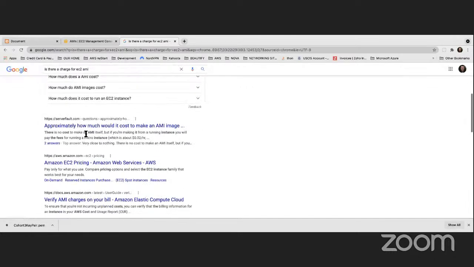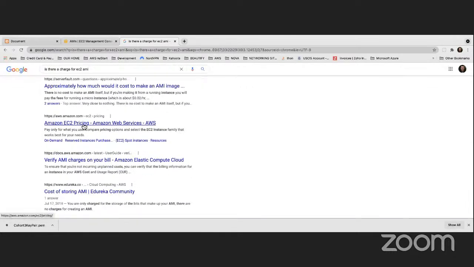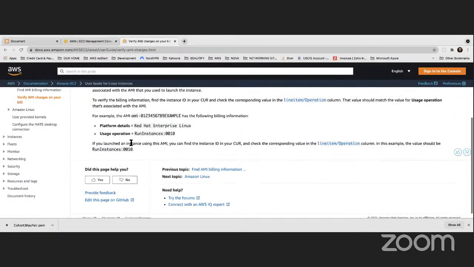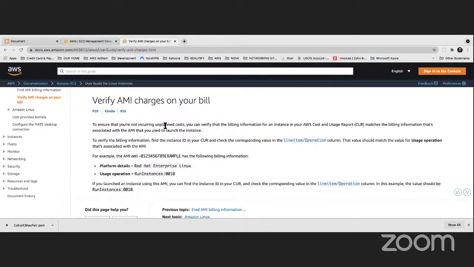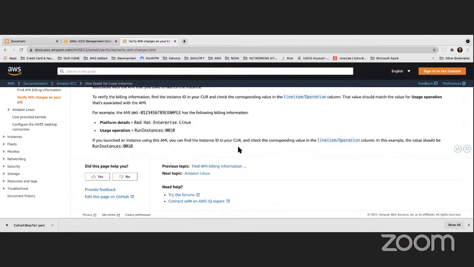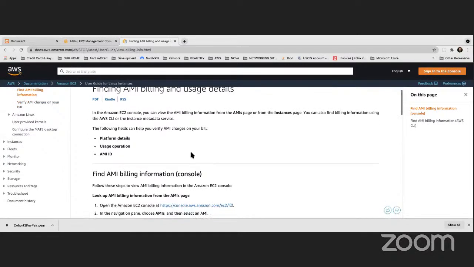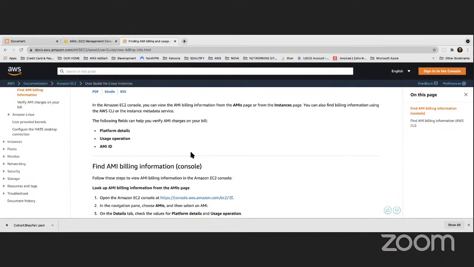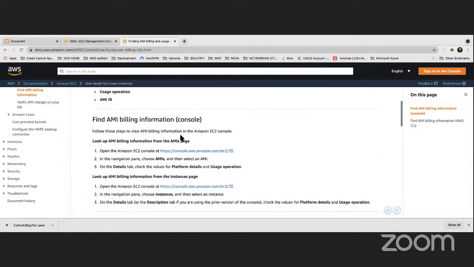And this is Stack Overflow. Let's see something from AWS. 2013 information. Yeah, that's why I like AWS documentation. Yeah, the charges. It's right here. AMI on bill. The charges on your bill. It means that you're going to be charged, right?